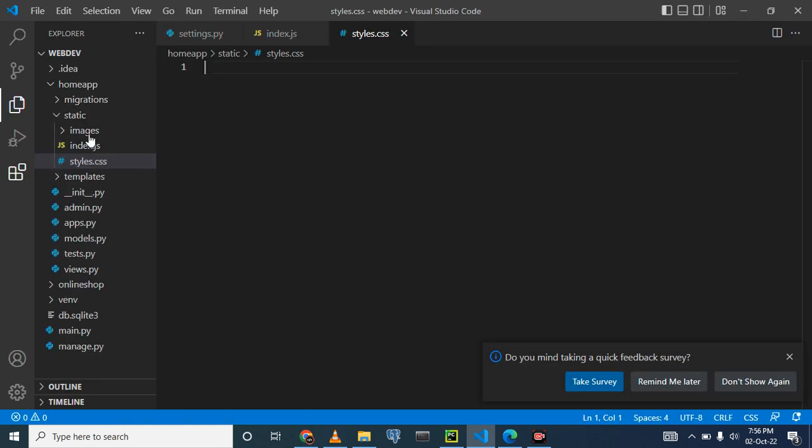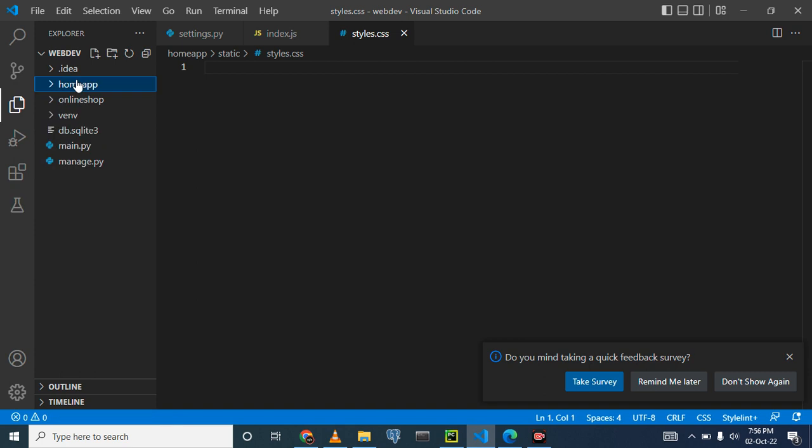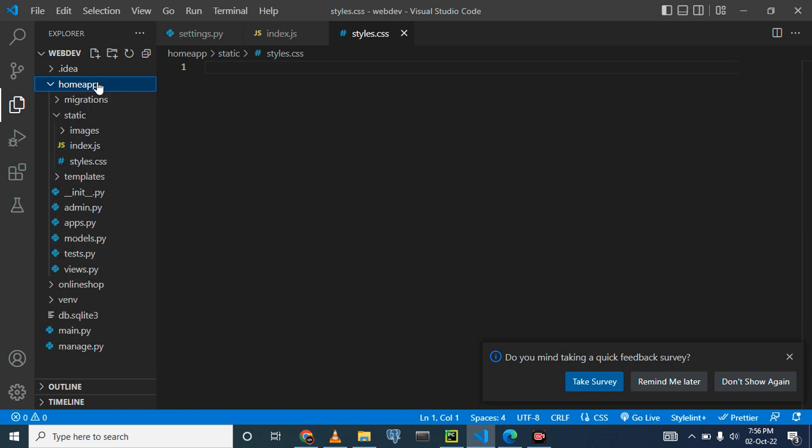And yes, last time we created this home app, and within the home app we also created more directories or folders. One is static and the other one is template. Today we are not going to deal with templates, because we shall be dealing with the templates later on, after we have configured everything about the static.